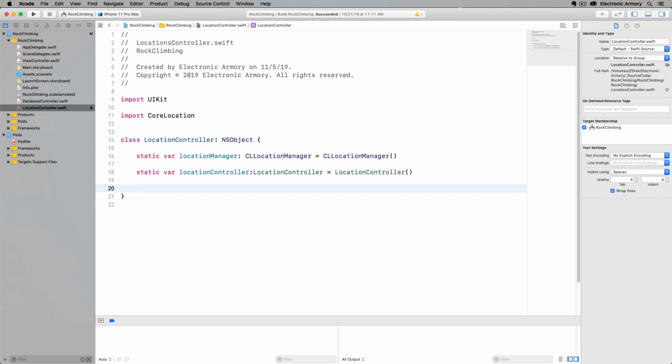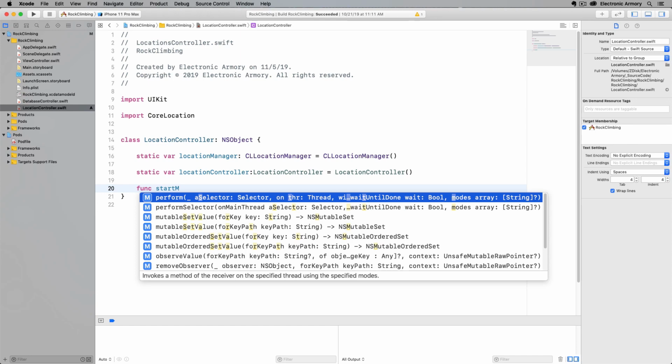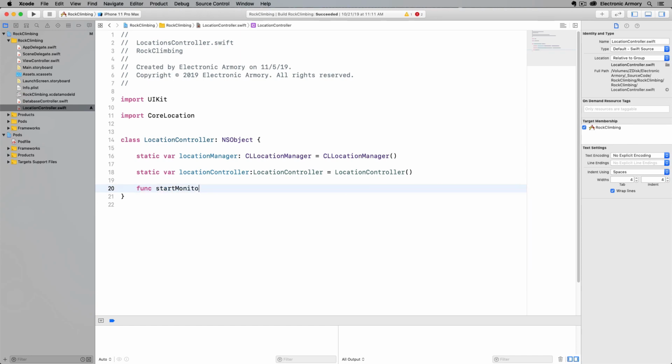So what I'm going to do is create a function, and this one's going to be called start monitoring location. It's not going to accept any parameters. All right, the next thing we want to do is set up our location manager.